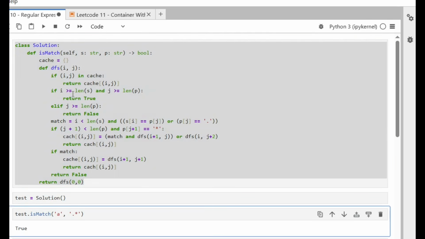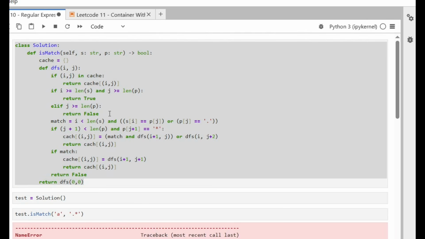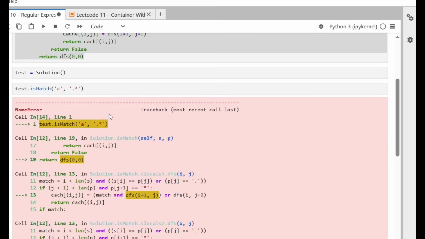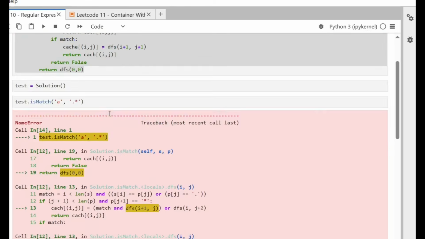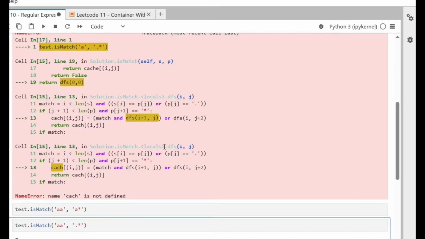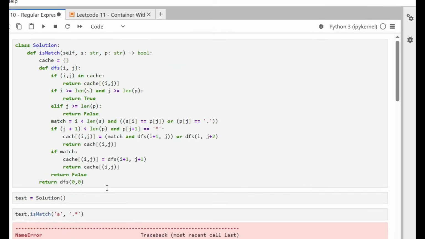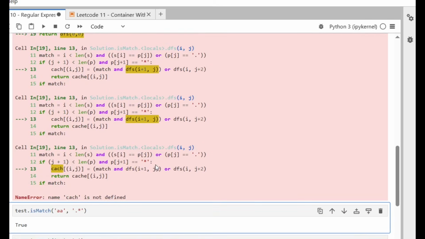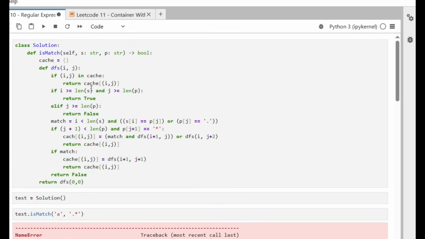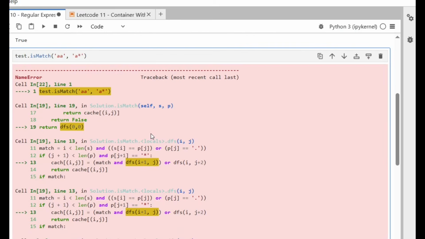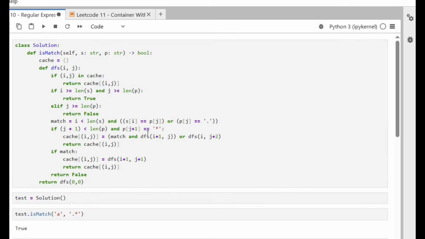Let's test it here. There's an error. What's the error? Name cache is not defined. So here is an error, a spelling mistake. Okay, again name cache is not defined, an error here, a spelling mistake, and another error somewhere, cache here. I make many spelling mistakes. Okay, now it looks good.